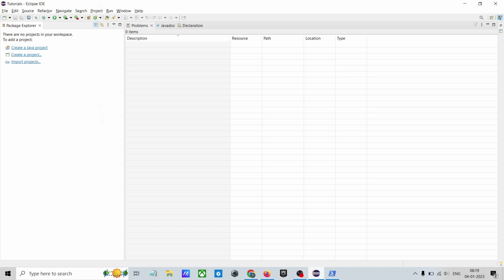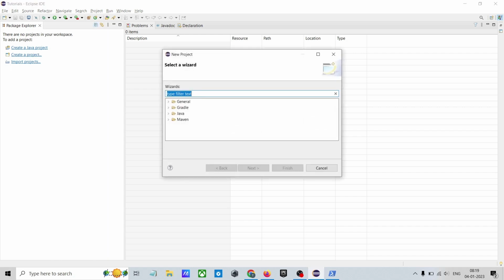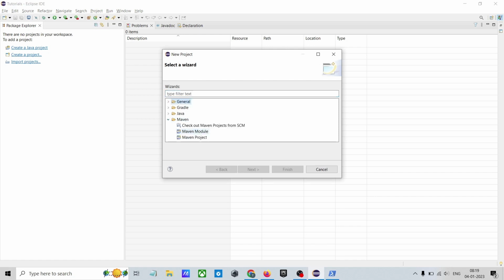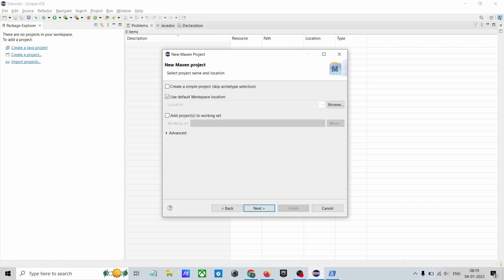How to create a Maven project for your Selenium automation. First open Eclipse IDE, then click on create project, and from here select Maven project, click next and click on this create simple project.